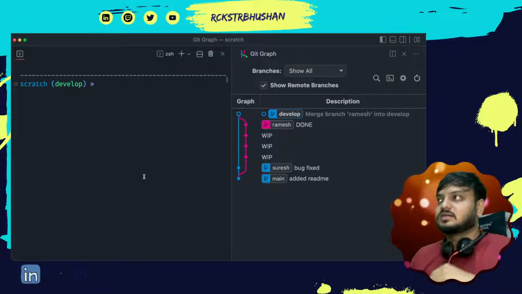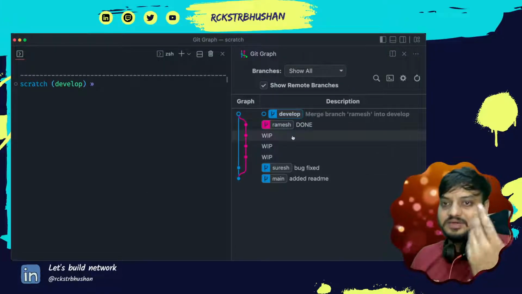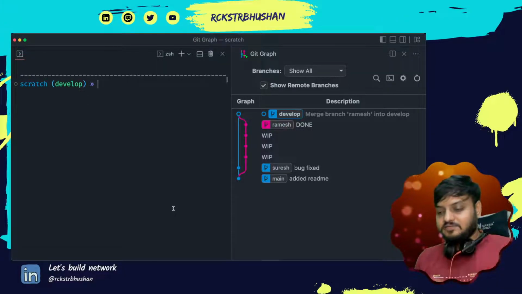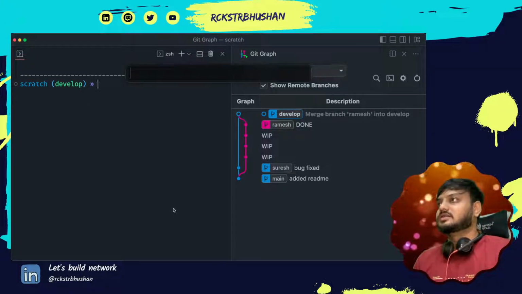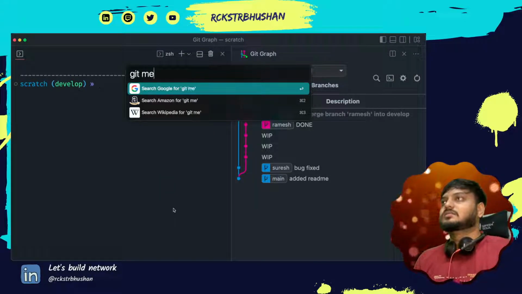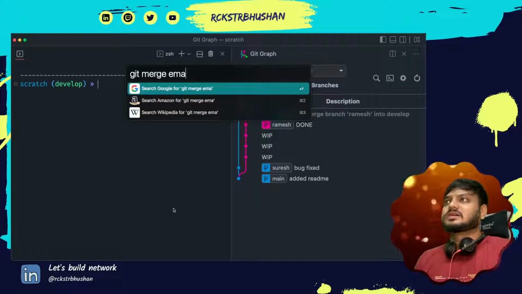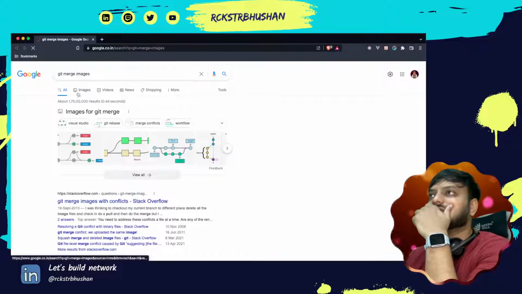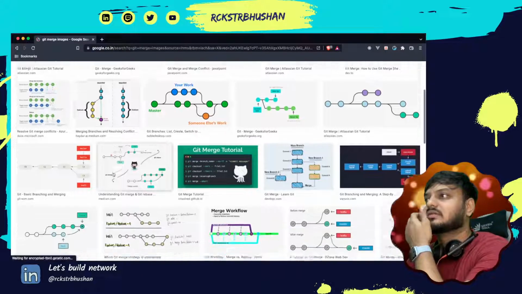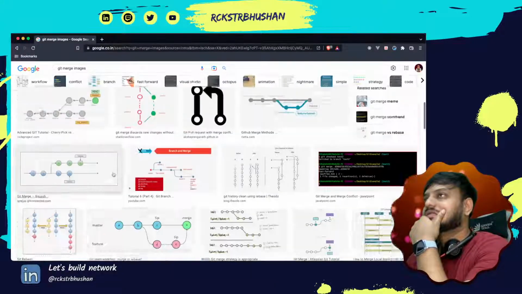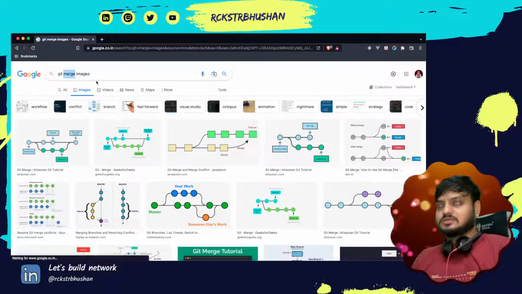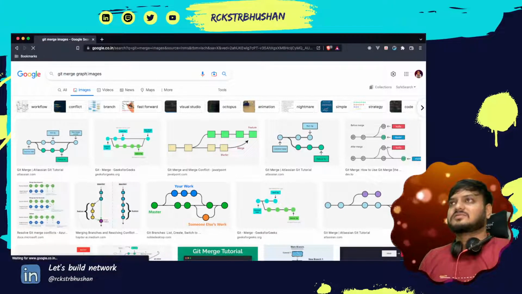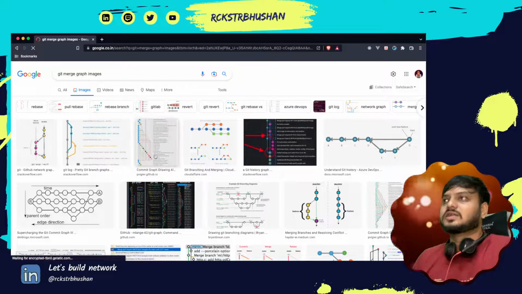It is much more clear, right? But then we have this extra commit as well, which is not important for us. But when we have a really big team, so let me show you git merge images. I am not sure what changes it will come. Graph maybe. Okay, now you see.